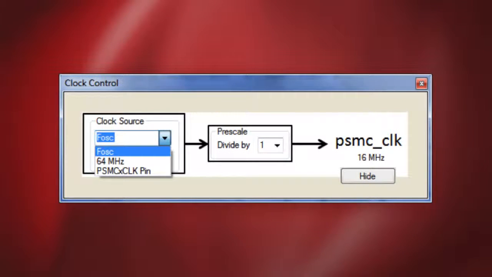Coming to the control clock, you can choose either the FOSC or the 64 MHz source as the internal clock source. If an external clock source is needed, then go ahead and select PSMC-X clock pin from the drop-down menu. There are various prescale options to divide the clock from 1 through 8 to suit your clock requirements. This will decide the base clock on which the PSMC module will run.